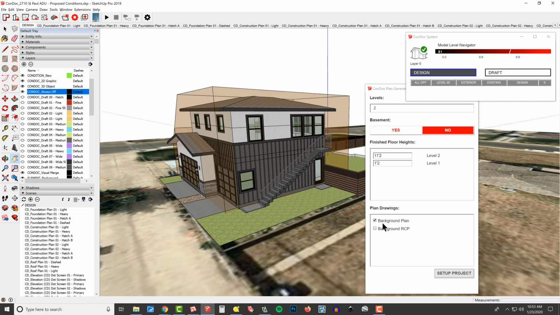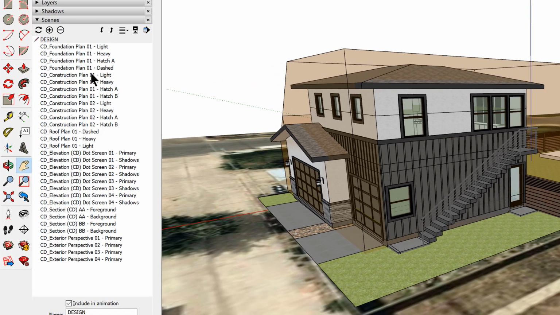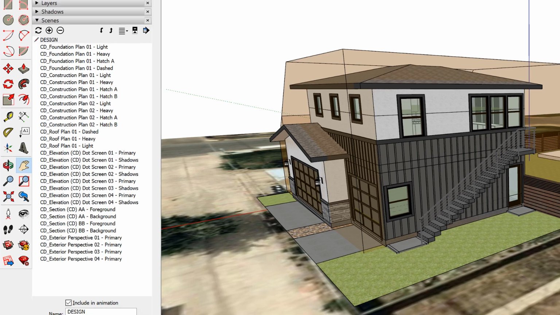And then we're just going to run our background plan. All right. Now, before I run that, let's take a look at our scenes. You can see that we have all of our other ConDoc scenes that are synced up and linked over into layout. But watch what happens.